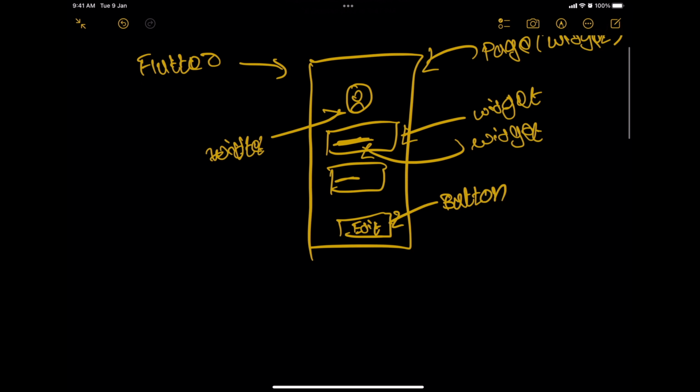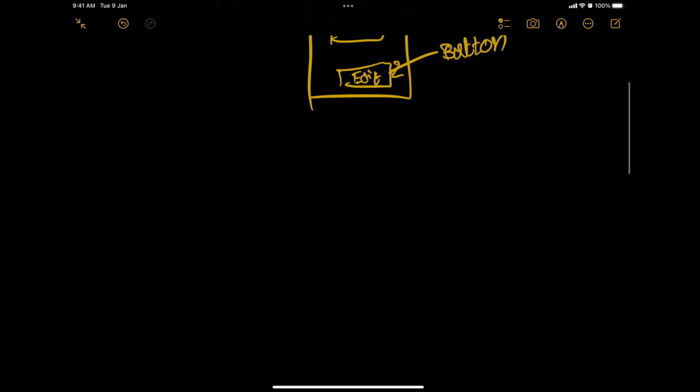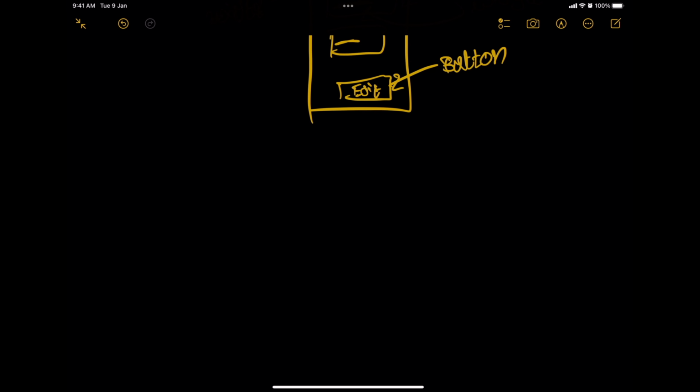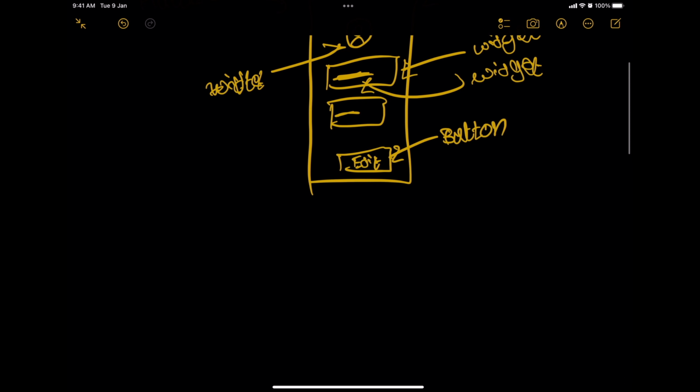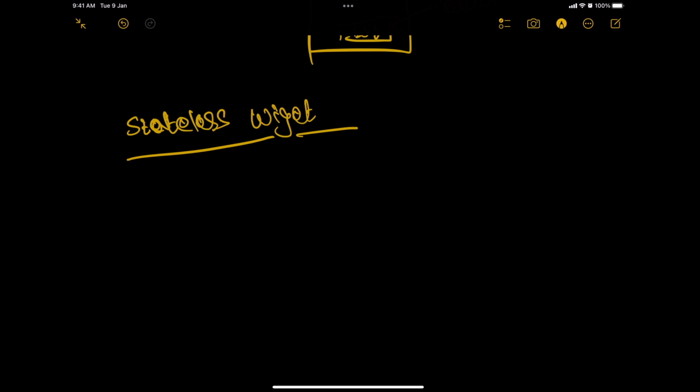Okay, here you already get to know what the widget is. Now you have to know about what the stateful and stateless widget is. First, stateless widget. What is stateless widget? I already told you what the widget is. A widget is an element in an application. Suppose the application may be anything.